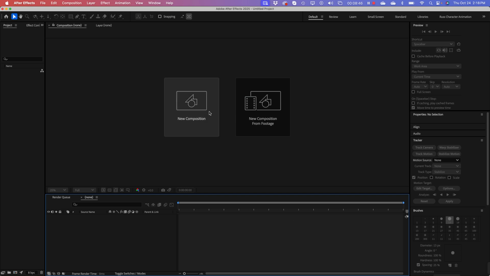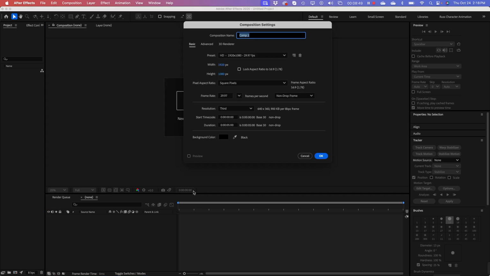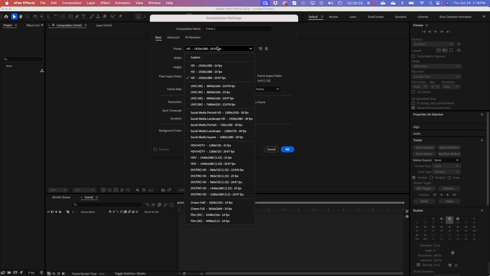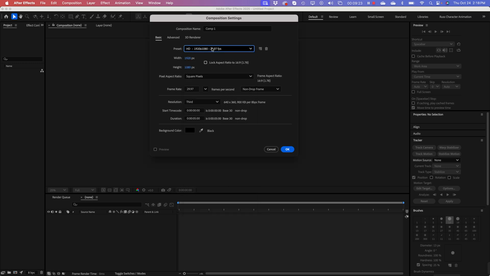So if I'm going to create a new composition, I'll get a new composition window. And all I'm really going to worry about is there are some presets here. It's got some standard social media sizes and that sort of thing, HDTV. I generally work in the top set, the HD set. Most of mine I set up at 29.97 frames a second, and I'm going to work at 1920 by 1080 for now. So I'll just leave that in there.